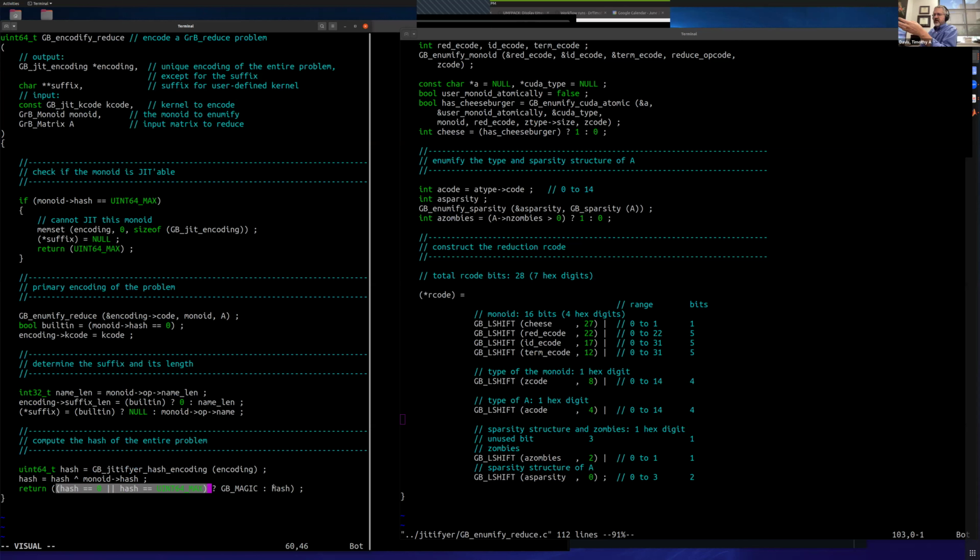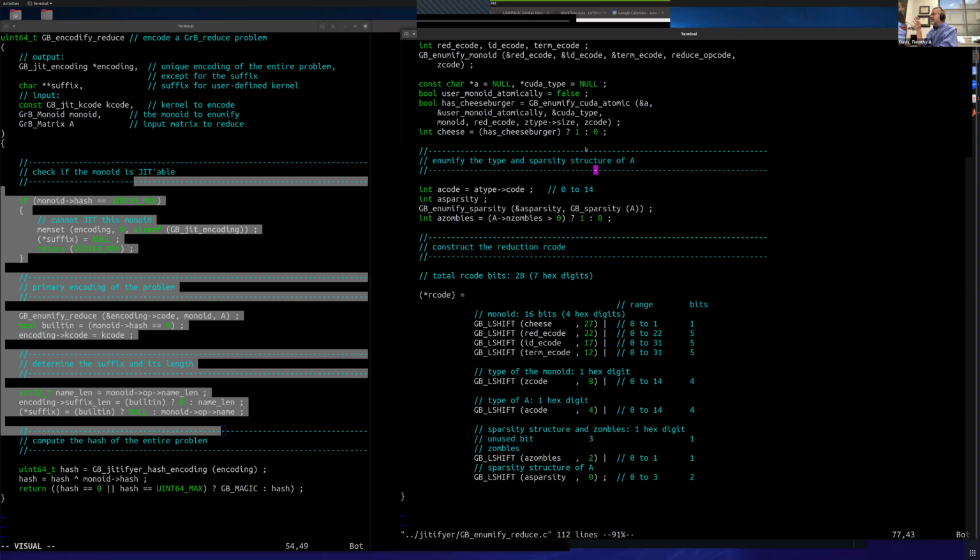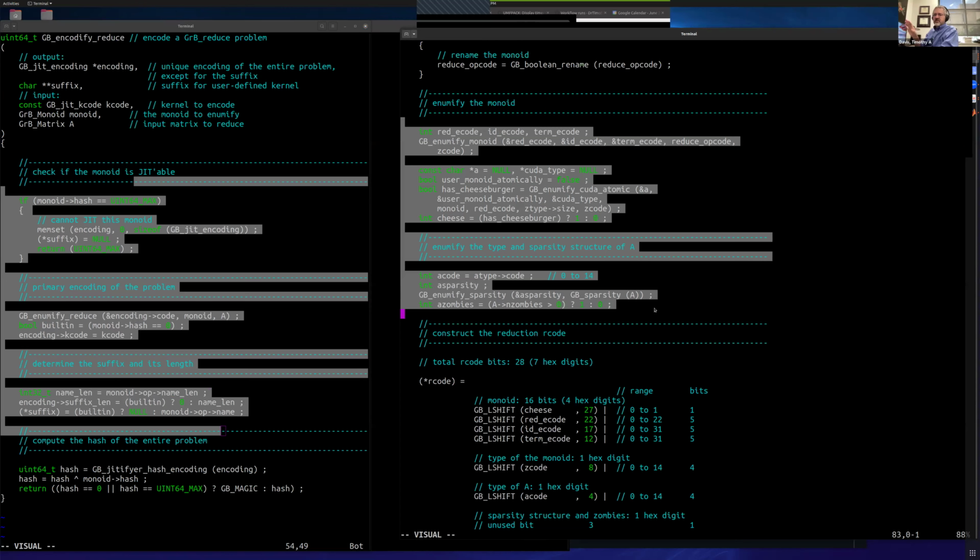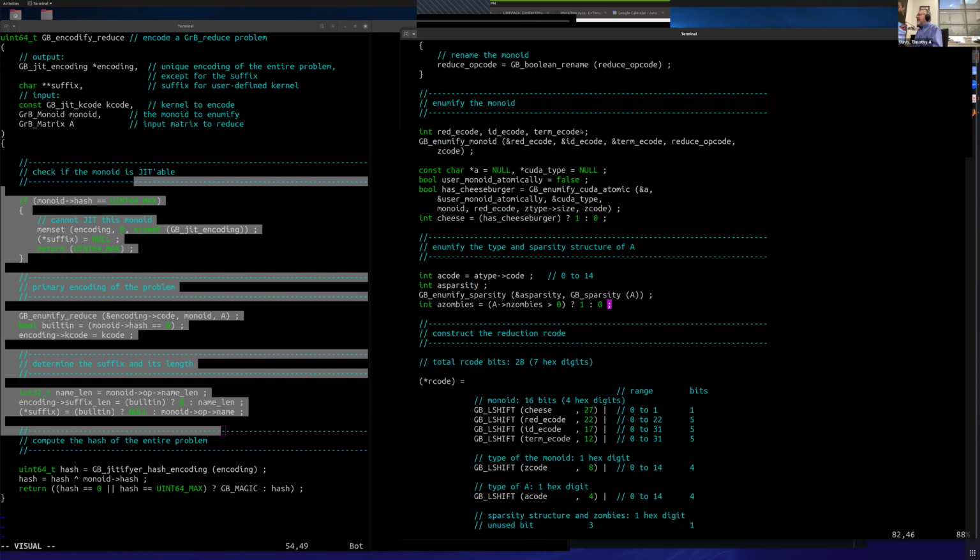So the goal of this encodifying is to create the encoding struct, which is the hash. It's the enumerified code, and the encoding includes the enumerification. It includes the kernel code, which is this JIT reduce code, and it includes the suffix length, and then also returns the hash value outside of that. So those are the things that are coming out of this method here. But let me dive into these methods now, and please stop me if there's anything that's not clear.